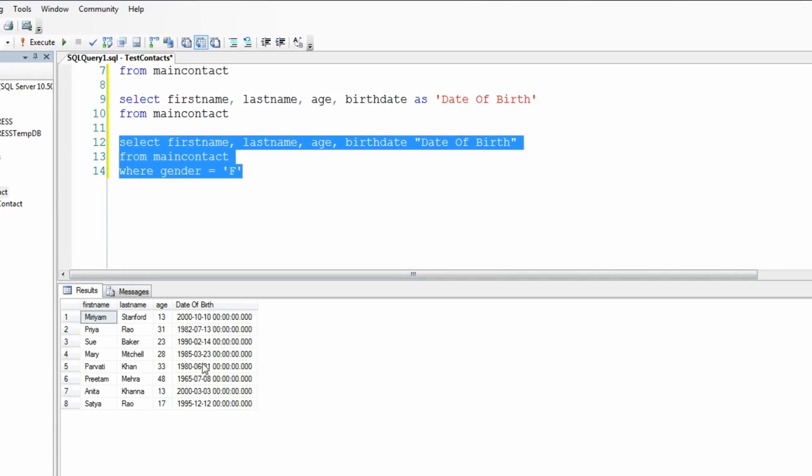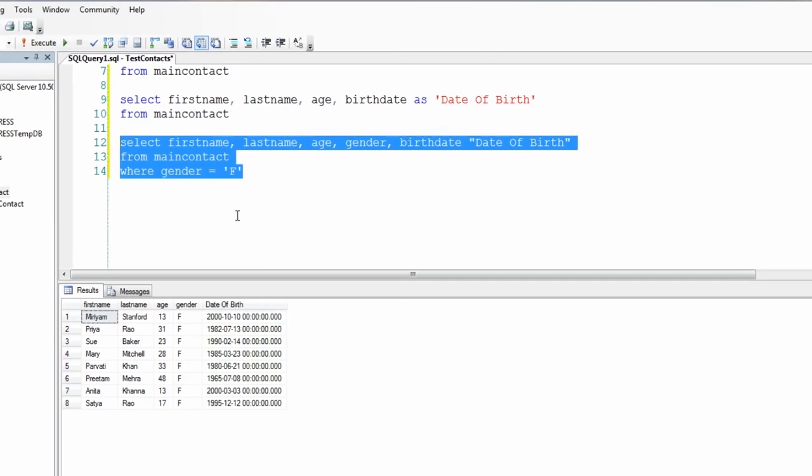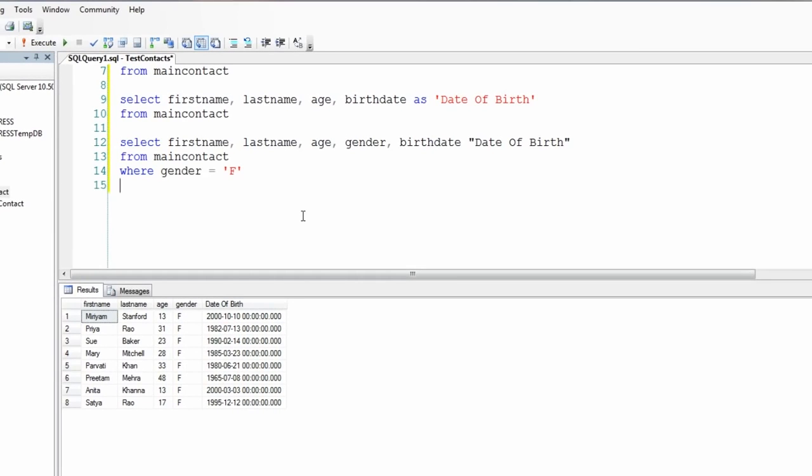So even that works, and only the females in the list are selected. Of course, we want to include the gender to make sure that the query is working correctly. Okay? So this is how you would rename a column.